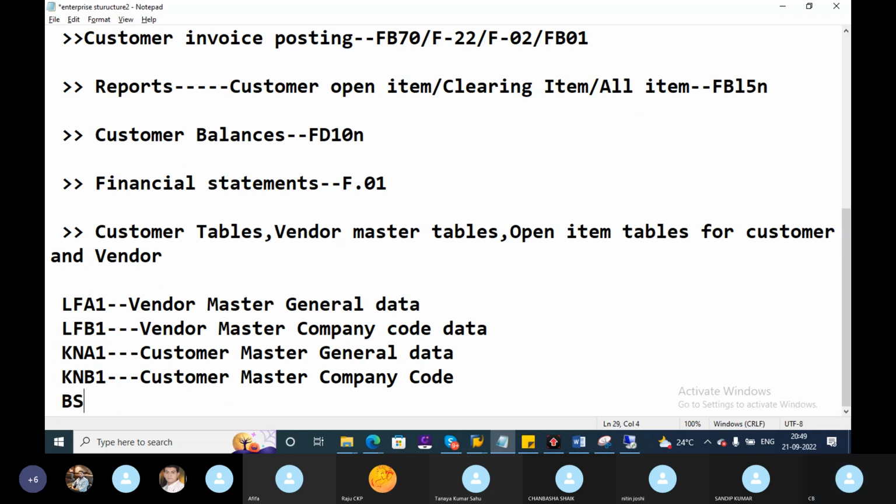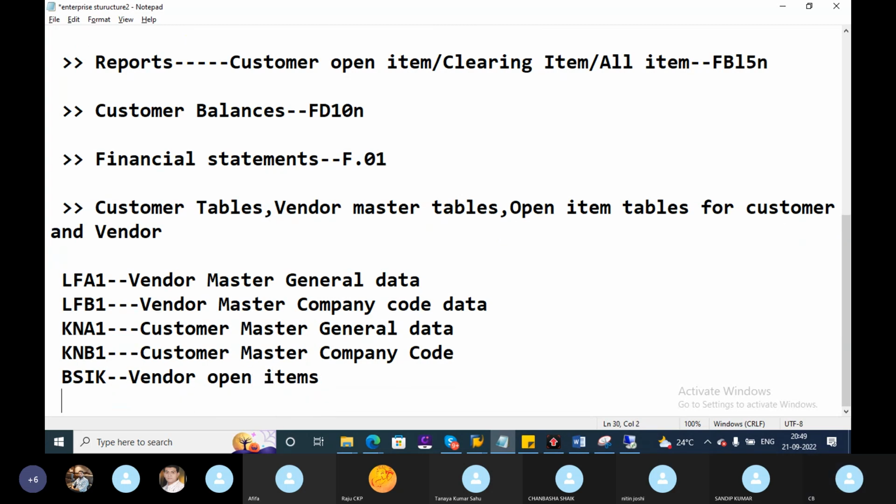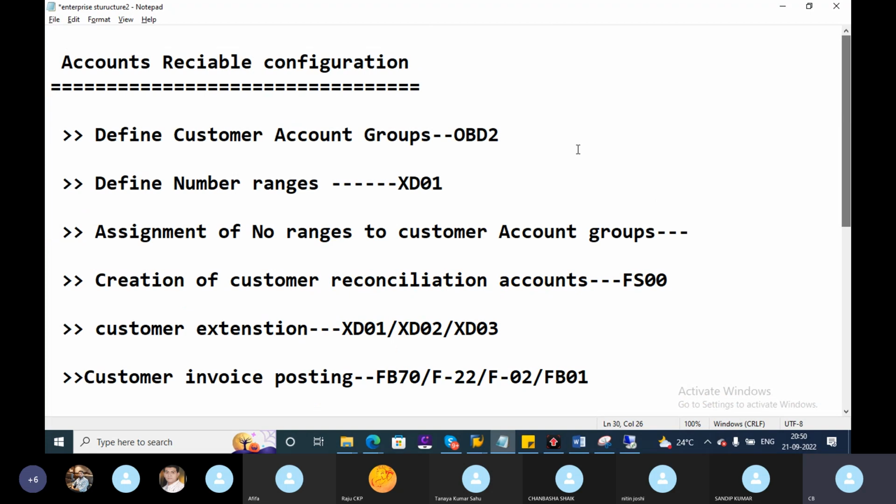BSIK, vendor open item table. BSAD, BSID, customer open item tables. So these are all the things I'm going to explain right now.